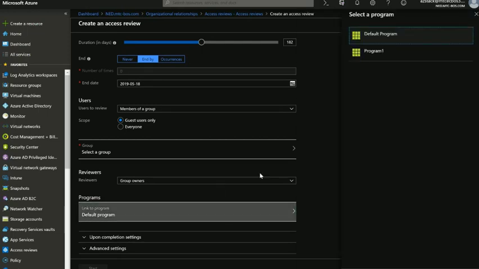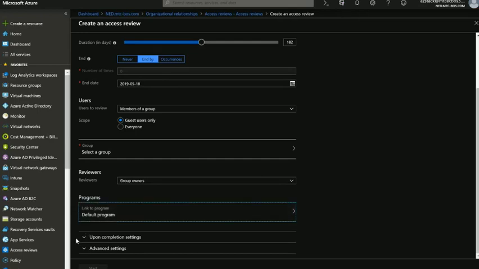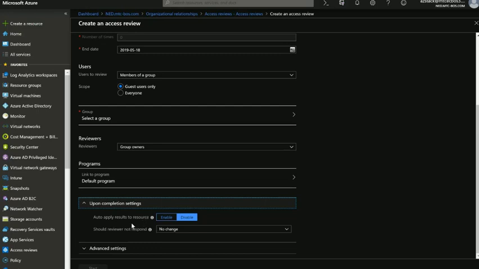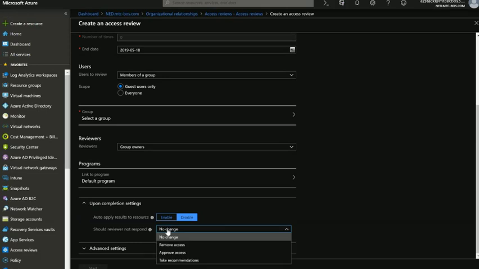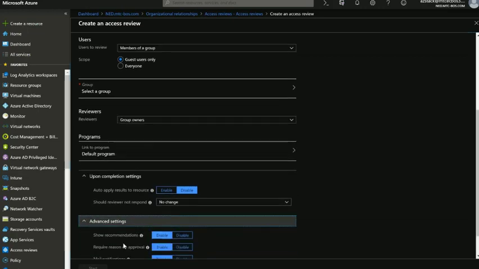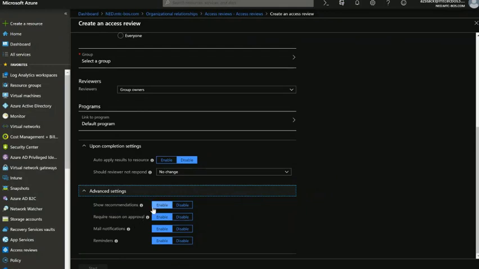And then here's where there's actually different programs you can establish. From a program perspective, upon completion scenarios is should the reviewer not approve for some reason because they just didn't meet the deadline, automatically remove access, or automatically approve access. I don't know why you would want to do that, or take recommendations. There's a recommended approach within the service. We'll clean it up for you. So you're flexible on automatically keeping these groups clean, and then advanced settings are some of the notifications. So recommendations require reason for approval. So this gives you the ability to manage those different sensitive users or sensitive apps within the environment.